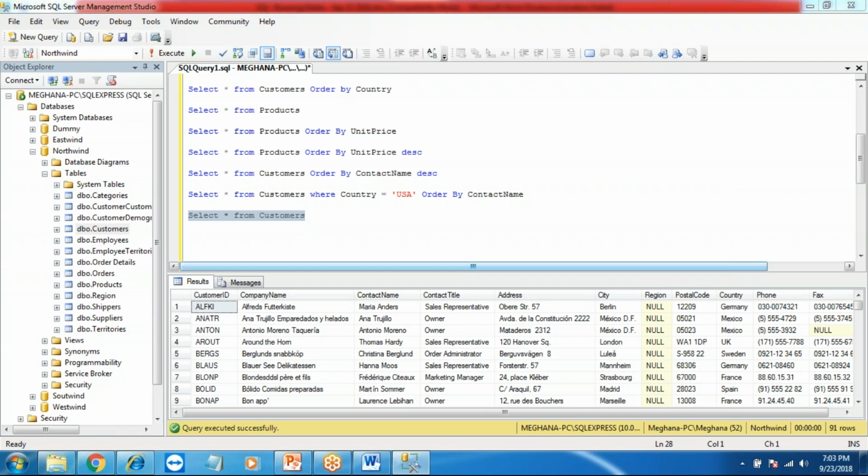Say out of 91 rows, I want to pick only the top 10 rows from the customers table. I don't want all 91. So usually what happens is in real time, here there are only 91 rows. So even if I do select star from customers, it gives me the result in 1 or maximum 2 seconds. Not even 1, right? You get the result almost immediately, because there are only 91 rows. But in real time, your database might have millions of records, right?